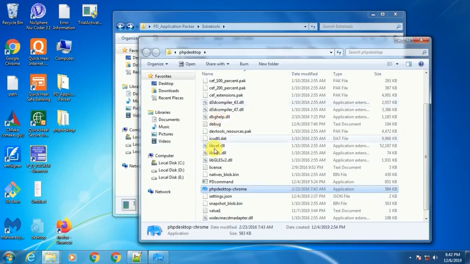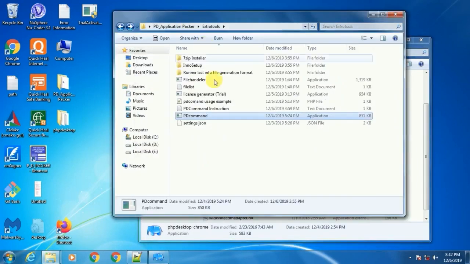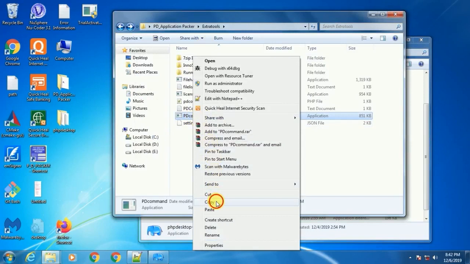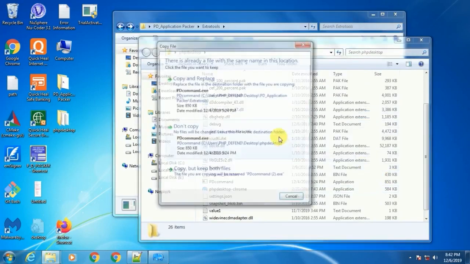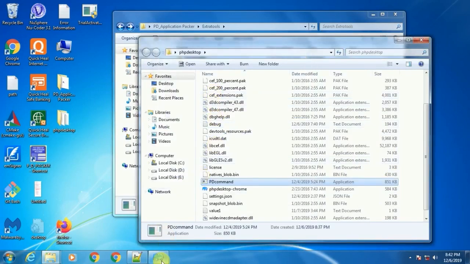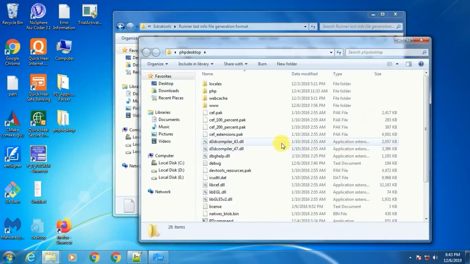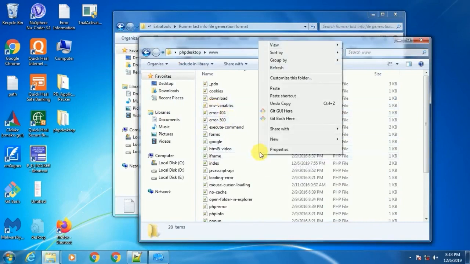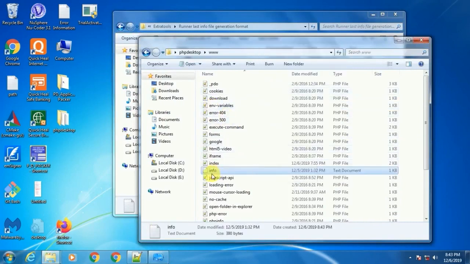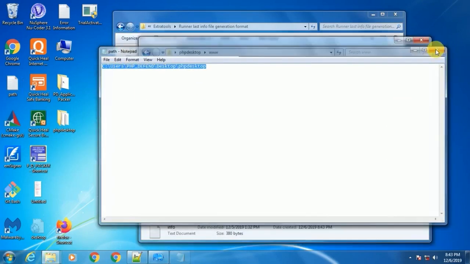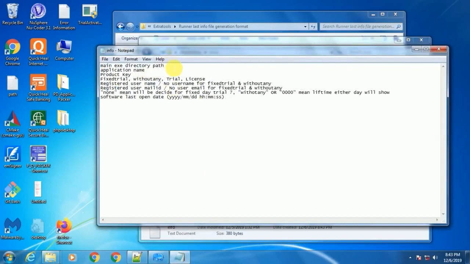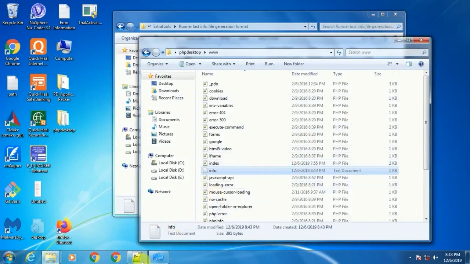So now let's test it. Now copy this PD command exe and paste it here. Now copy this info.txt file to your www folder. Now for testing I just change its first line. I have pasted the actual path of my application, that is PHP Desktop Chrome. Don't worry, this path will be written automatically when you run your packed application, and all lines will be modified by the application.